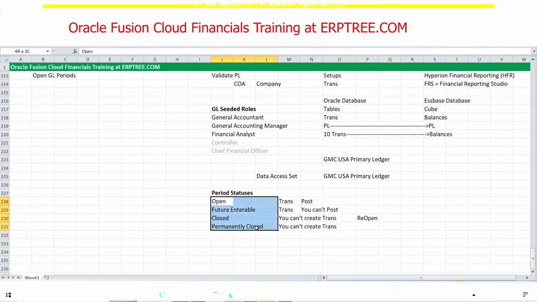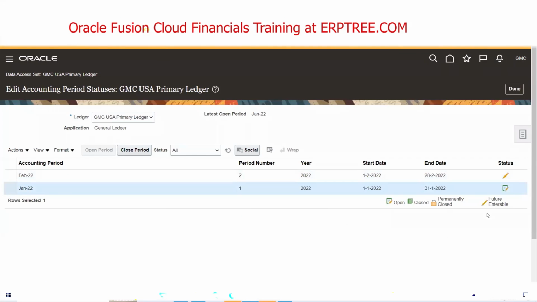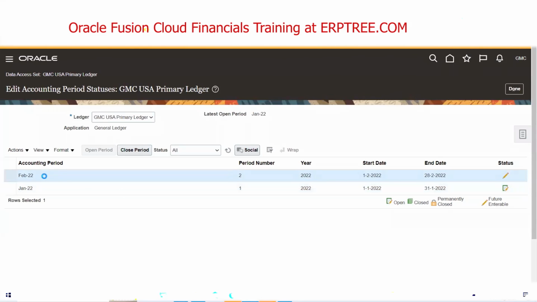Period status controls. If the status is open, you can create and post. If the status is future enterable, you can create, but you cannot post. You can post when you arrive at that period. So take an example: the current period, period Jan, is open. You can create the transactions in Jan and you can post them. You can create the transactions in Feb also. But if you want to post them, the Feb status should be open. When you open the Feb period, you will be able to post them. Till then you can create the transactions, but you cannot post them. So that's what you have to understand.